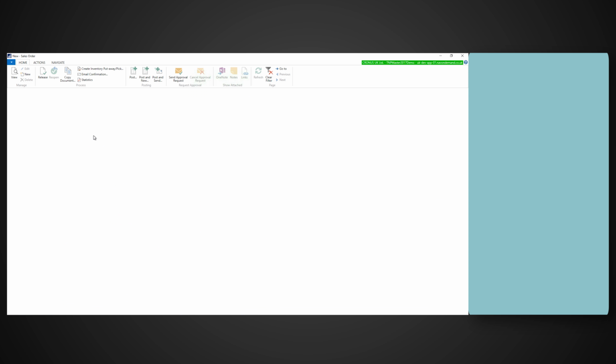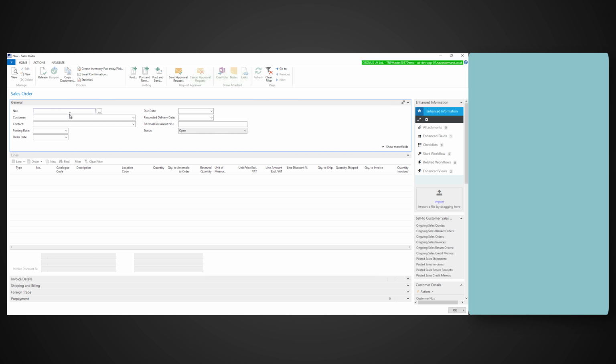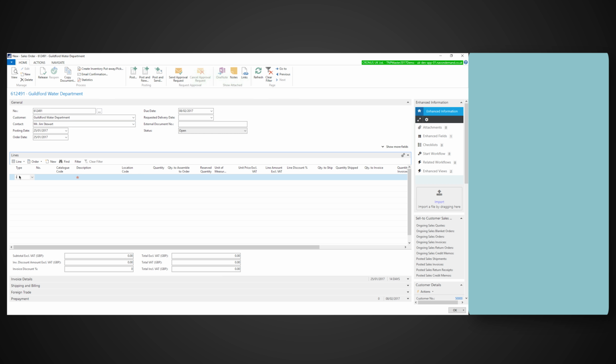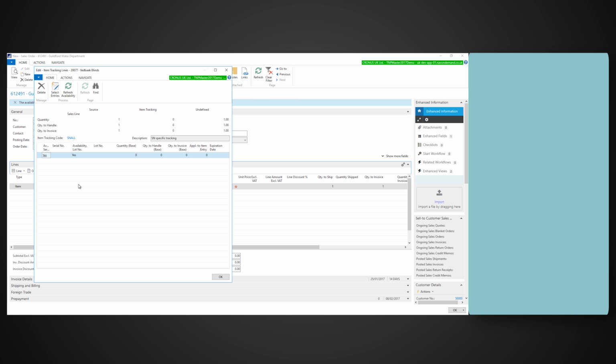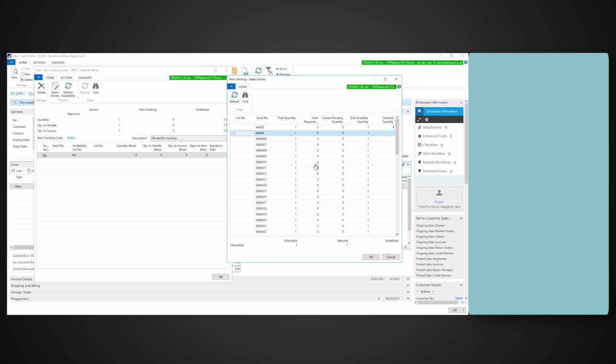Now, to show you the tracking of this serial number, I am going to create a sales order. Select the customer, item and quantity. Release the sales order and go to the Lines function and select Item Tracking Lines. Once open, click Select Entries on the ribbon and a page will open in which you can select the serial number available for this item. Each item on the order will need a unique serial number. Click OK and post the document.